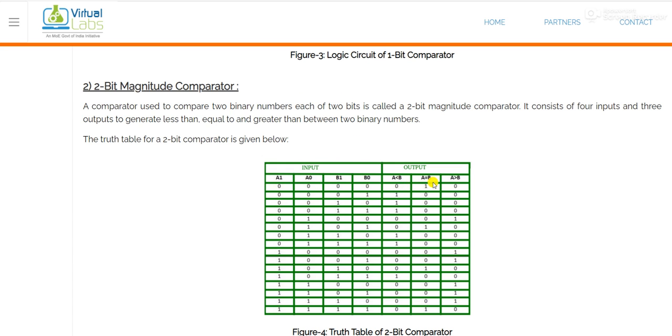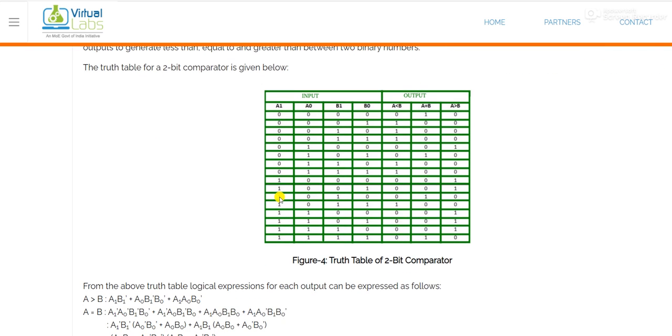The number of outputs will be the same: A less than B, A equal to B, and A greater than B. But here the number of inputs is four. So the possible combinations will be 0 0 0 0 up to 1 1 1 1. So a total of 16 combinations for input and three outputs: A less than B, A equal to B, and A greater than B.